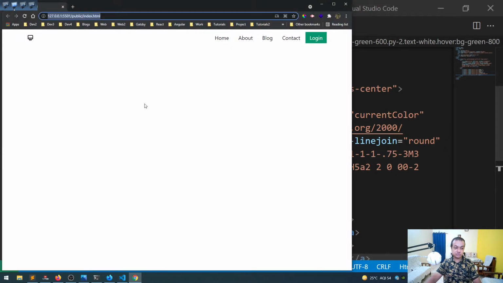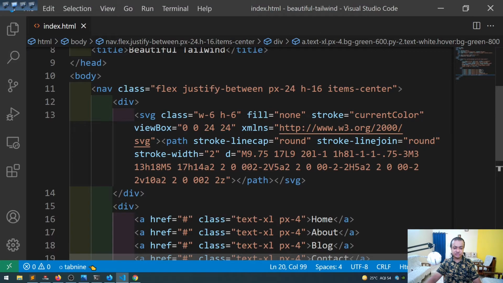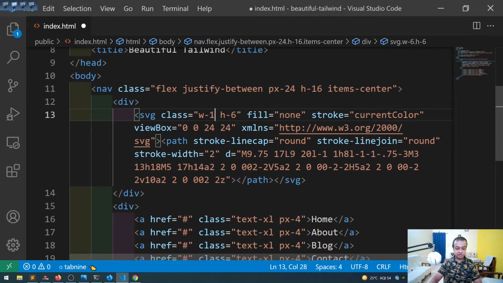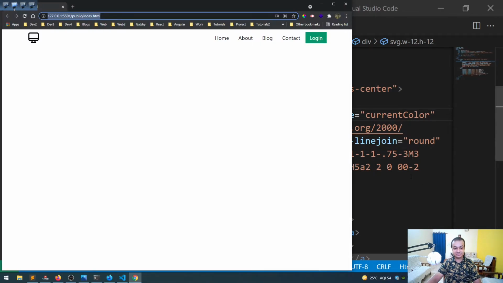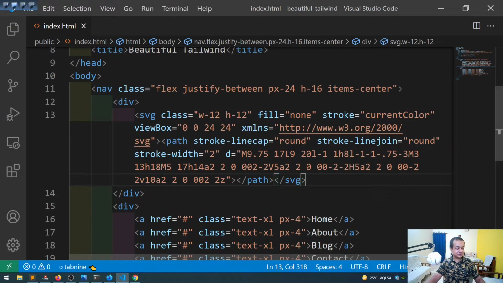We can do one more thing. See, this is looking very small, and I can do 12. See, it will become large. So I know this one is coming from here. So this is done. Now our navbar is completed. Now we will complete our header component.